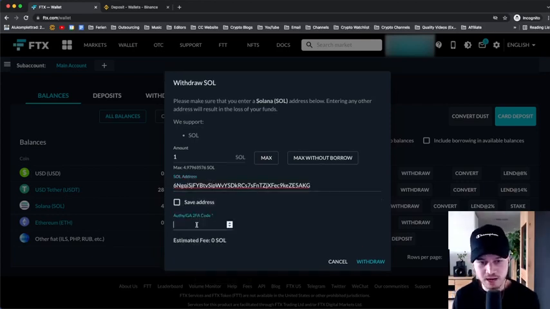And then I have to type in my two-factor authenticator code, which I have on my phone. So I'm going to quickly get that. And by the way, here on the bottom, you can see the estimated fee is 0 Solana, which is very cool here on FTX, that you don't have to pay any withdrawal fees. So you don't have to pay any network fees when withdrawing crypto from your FTX account to another crypto address.